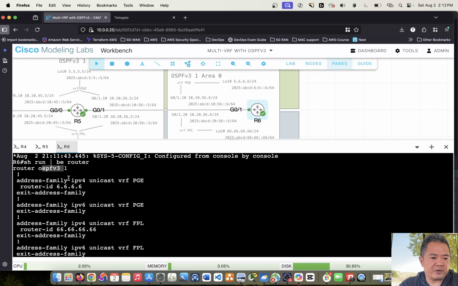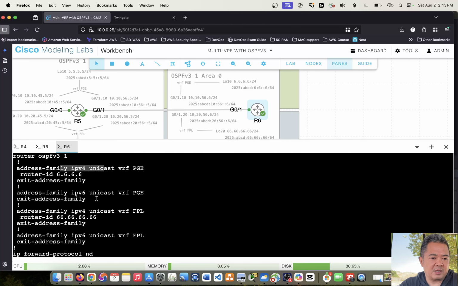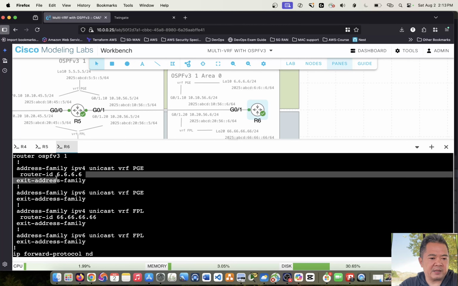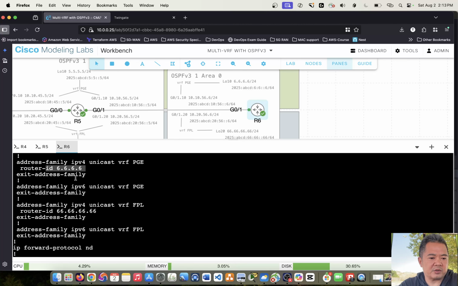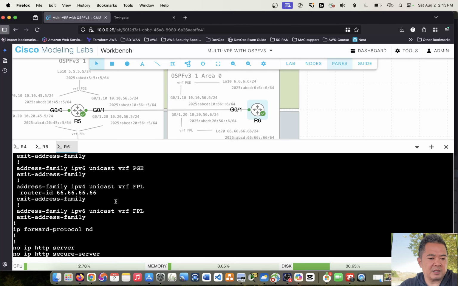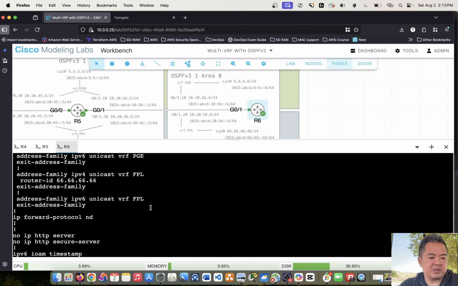OSPFv3 address family IPv4 for PGE has my router ID under the VRF under the IPv4 address family, which will also be good for the IPv6 address family. And that looks good there.